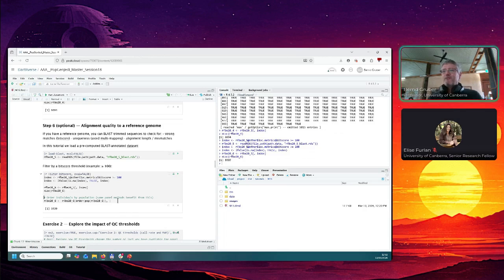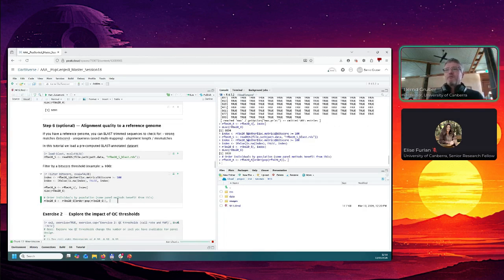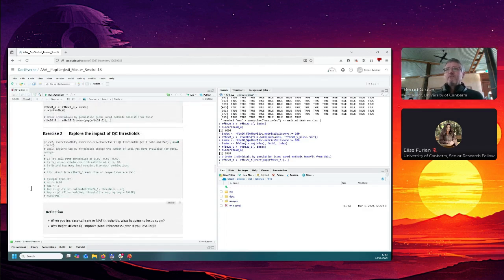Okay. And you want to order your individuals by population, because when you do your SNP panel selection, this makes it much more efficient to run. So you want to have that, and in the future, this will be implemented in the panel select function, but it's not there yet. Okay.